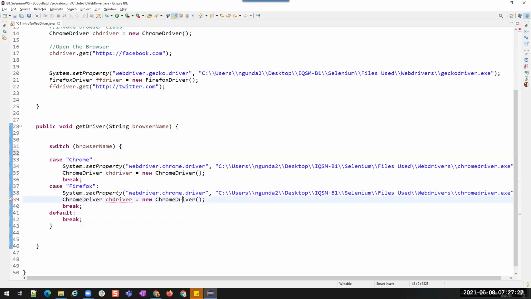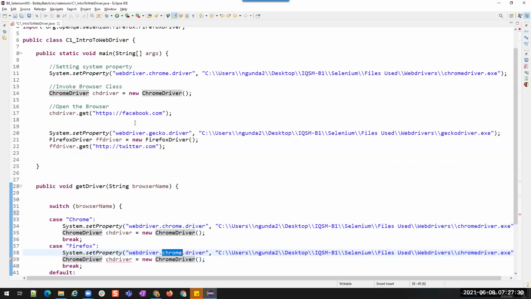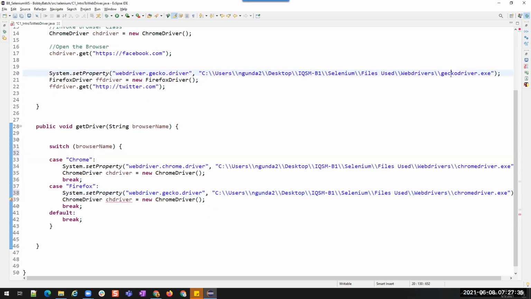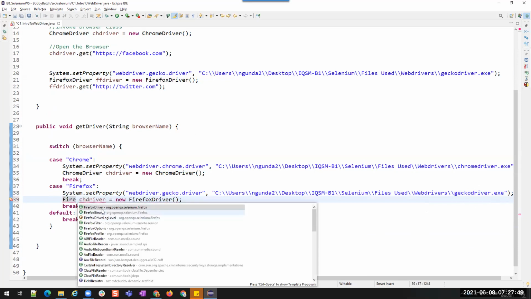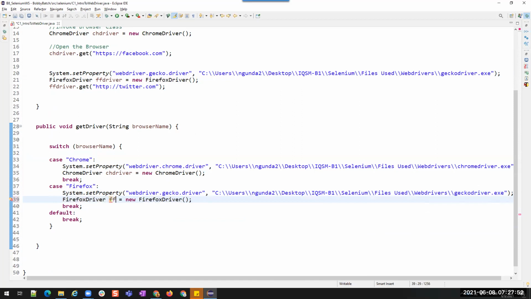Chrome and Firefox. This should not be a ChromeDriver, and this should not be a ChromeDriver. Let us get driver dot. And now this is a ChromeDriver, and this will be a FirefoxDriver, FF driver. Now our intent or our purpose of this getDriver method is to return this driver object.